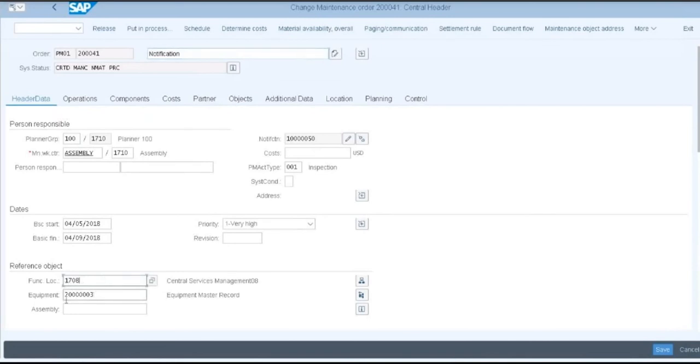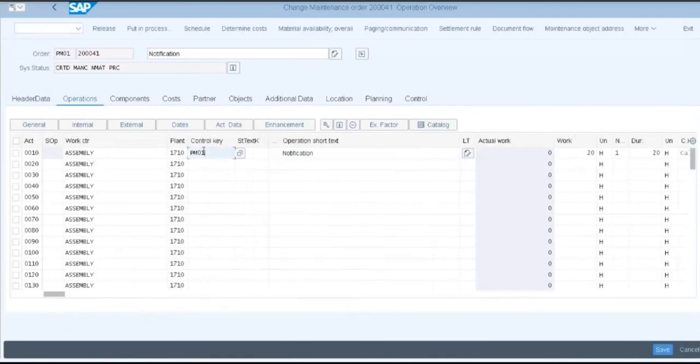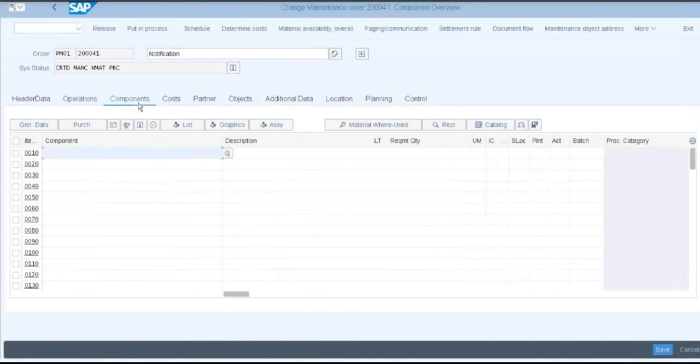The functional location which we created 1708. So here you can see all the details. Now let us click on the operations. Now here you can see the description and the control key is PM01. Click on components.